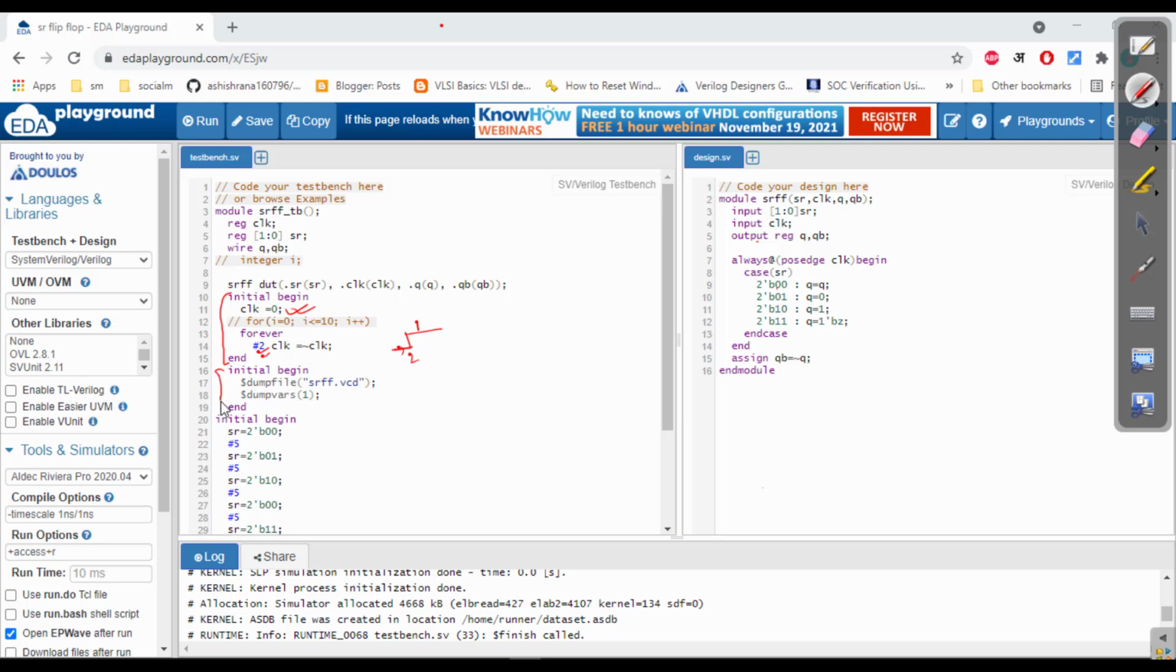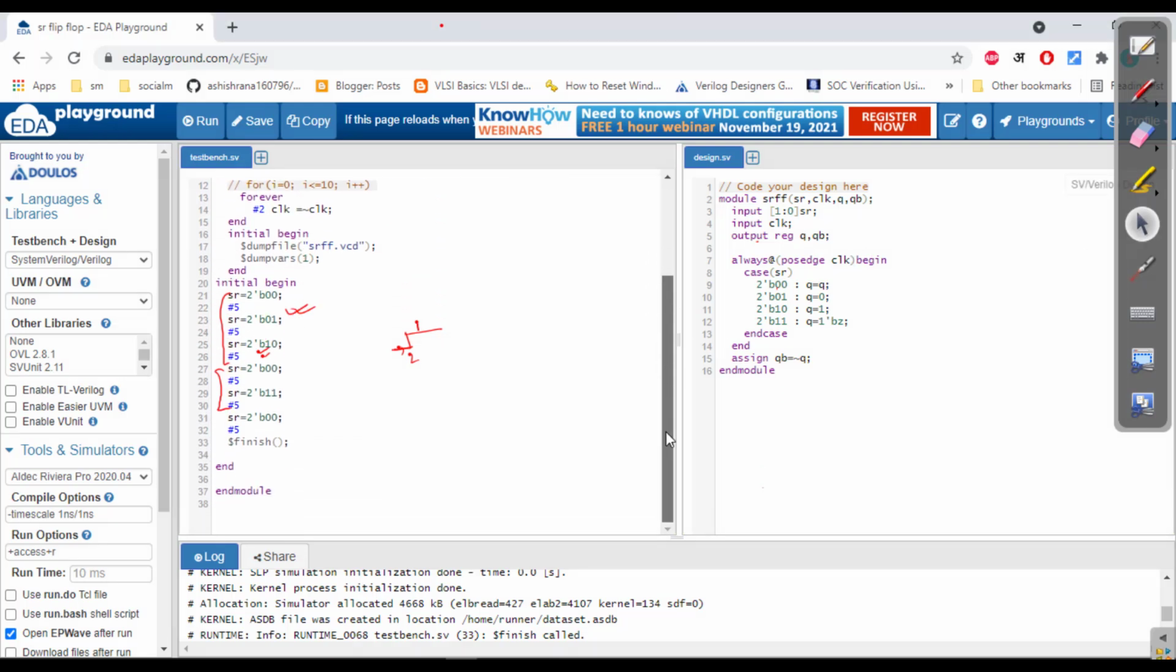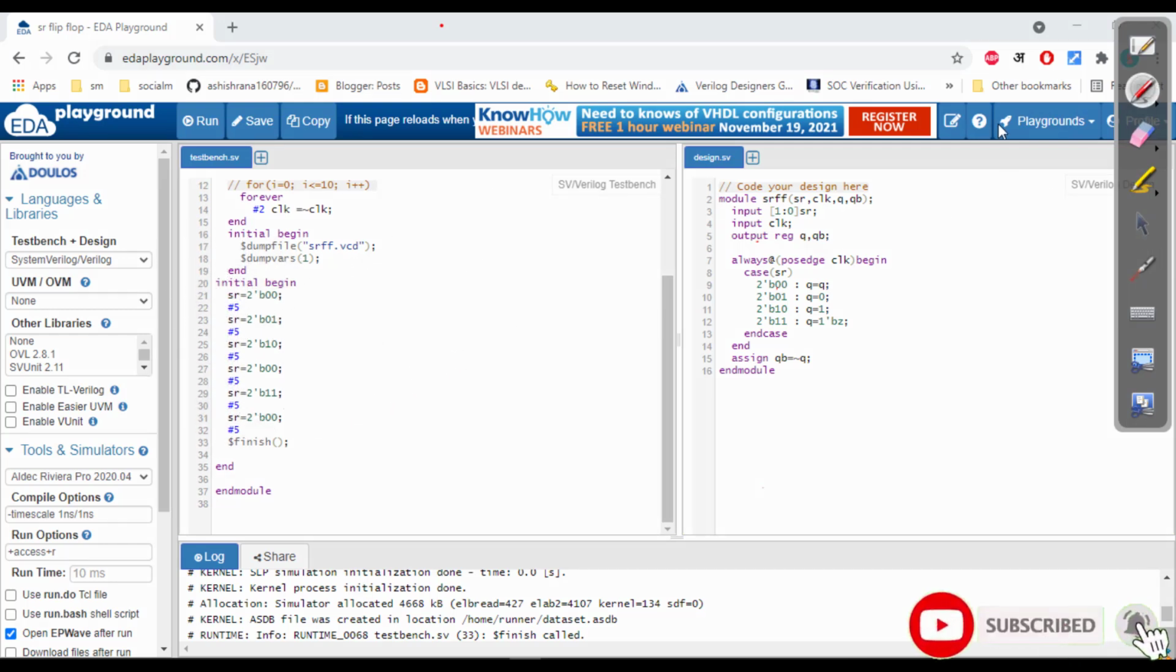Now dump file generation, this is initial begin dump file, and then the .vcd name will be there, and then dump. Now test bench generation. So now we will generate a stimulus. Okay, so these are the initial begin, first initial begin and then end.